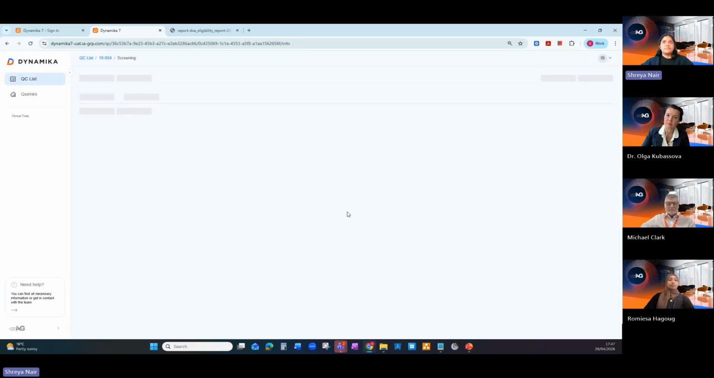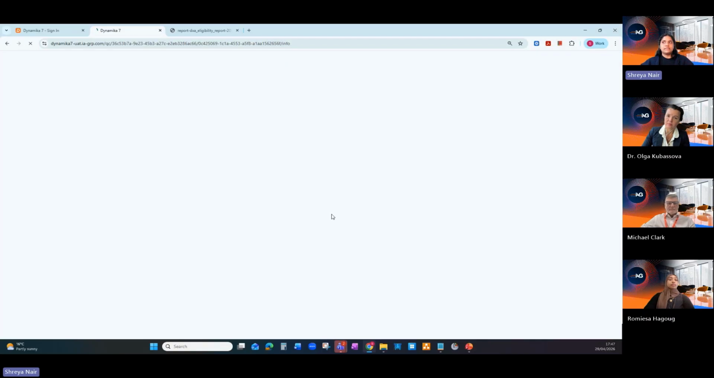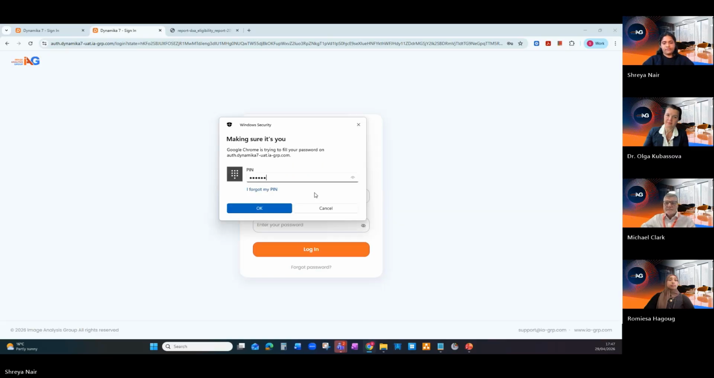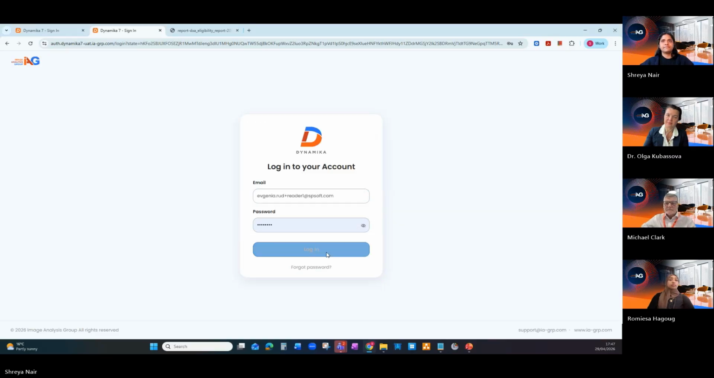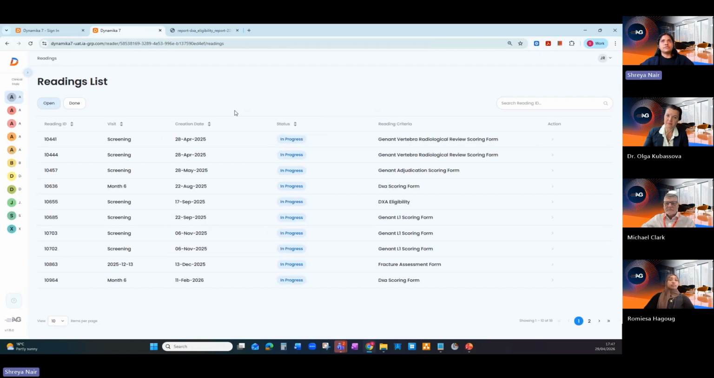So let me move on next and finally show you the reader workflow, and we'll get an idea how the reader tasks look like for them. Okay, so yeah, as a reader task, this is basically what they see.